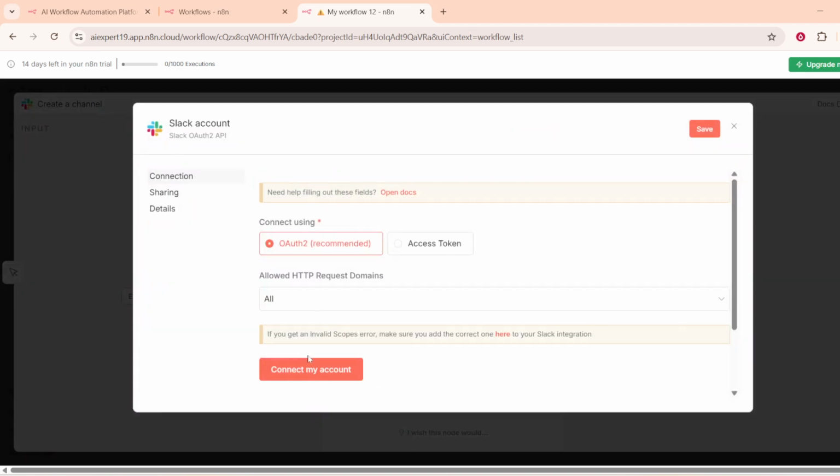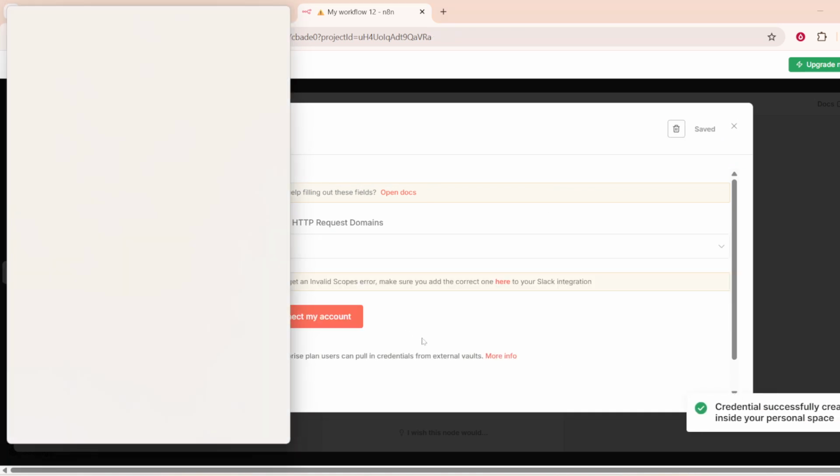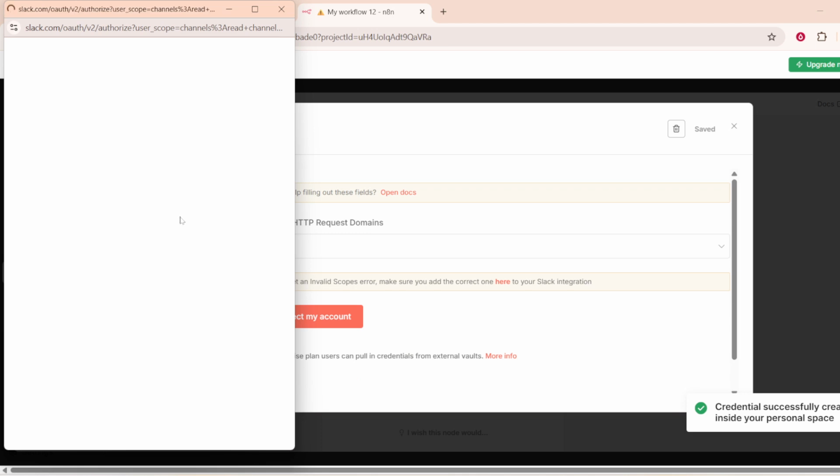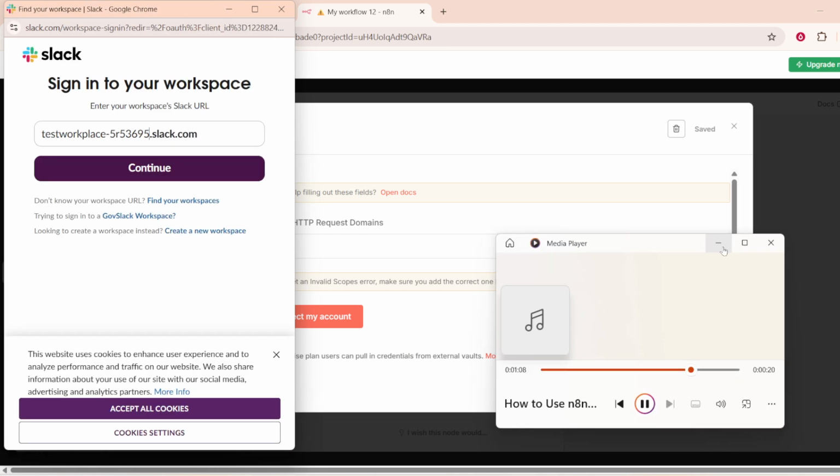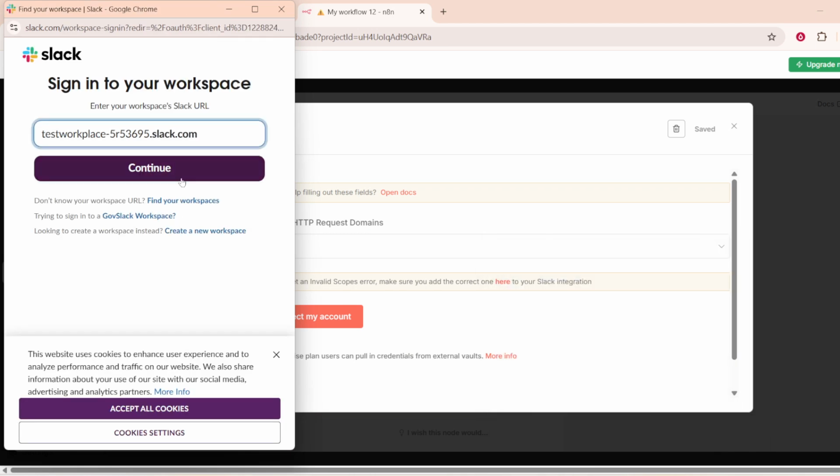You're ready to test. Click Execute Workflow. A logs panel appears at the bottom, showing what ran and whether it succeeded. If the node ran successfully, your automation is ready to use.